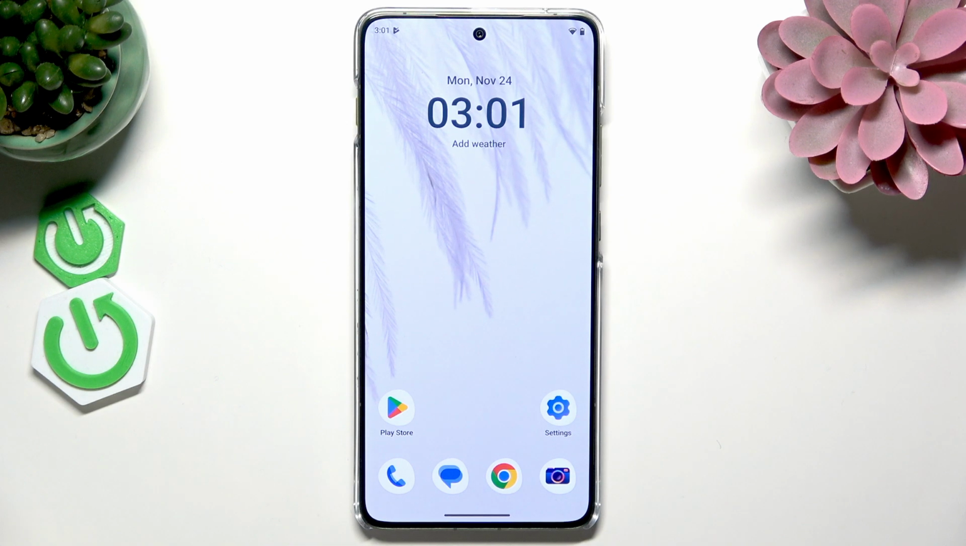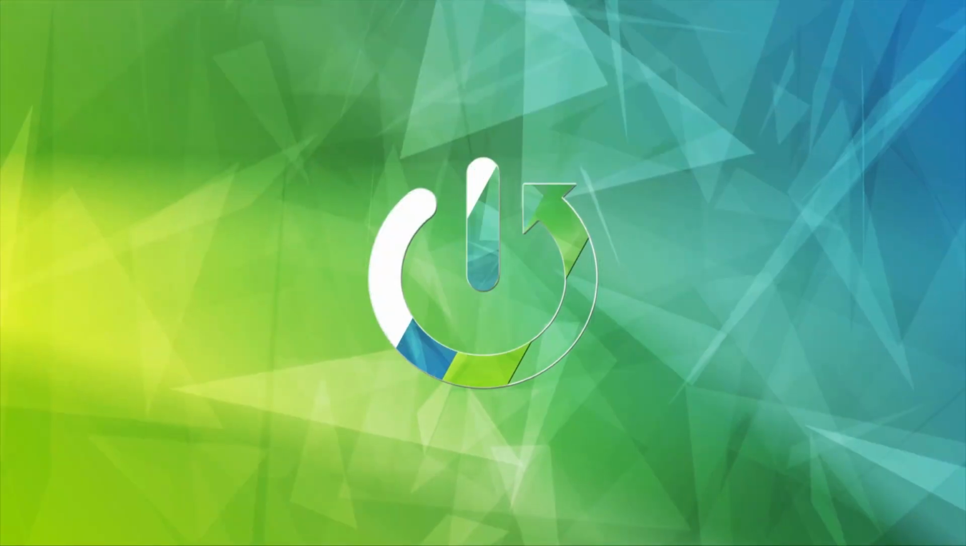Hi everyone, in front of me I've got Motorola Edge 70 and let me share with you how to allow unknown sources on this device.